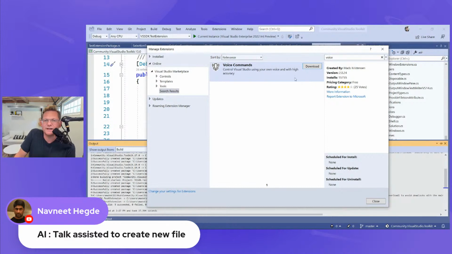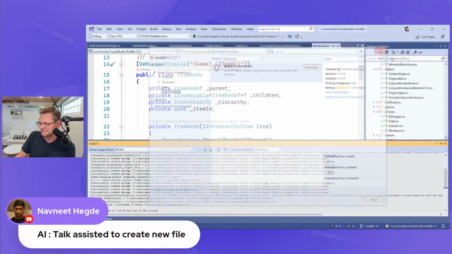So you hold down a keyboard shortcut. I think it's Alt Space or so, maybe not. Alt V, I think it is. Alt V, and then you just use your voice. You say the name of a command. You say format document, then it formats the document. You say create new file, and it will pop up and you can select which file type. So that doesn't require AI to do that. But it would be cool if you could talk. Anyway.